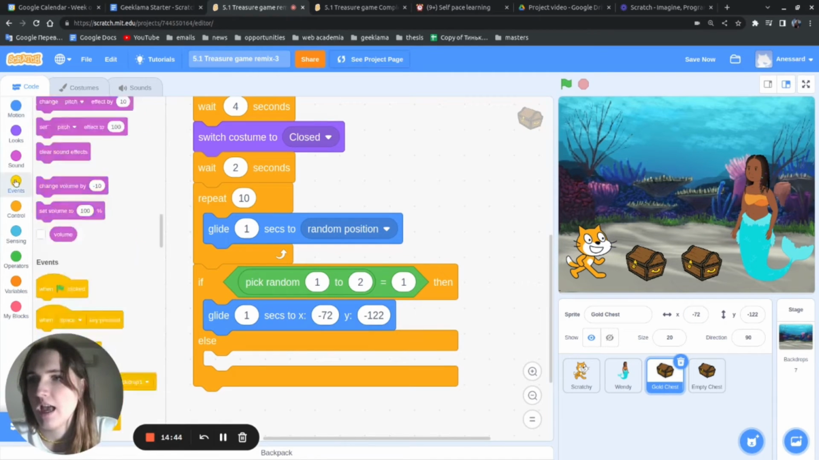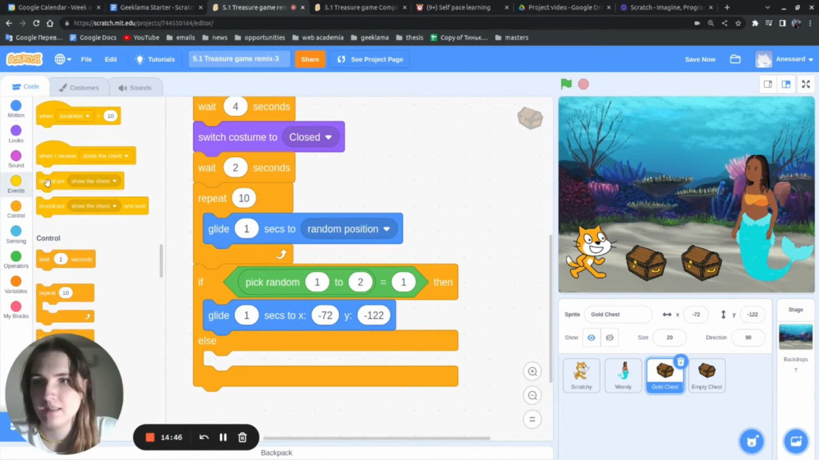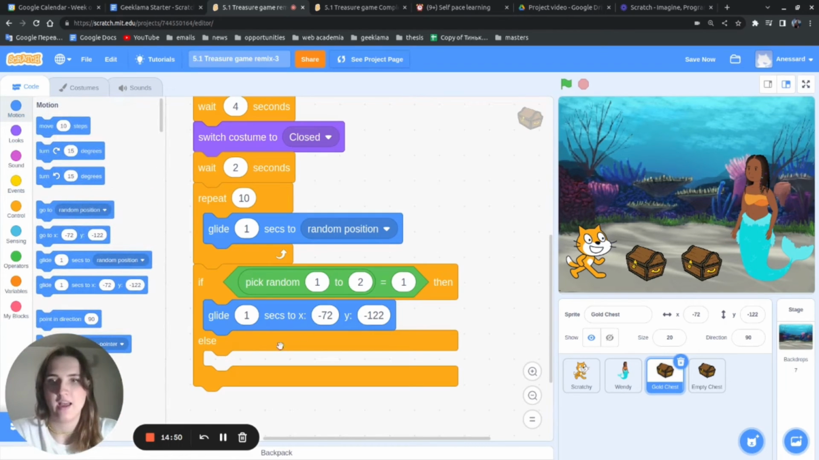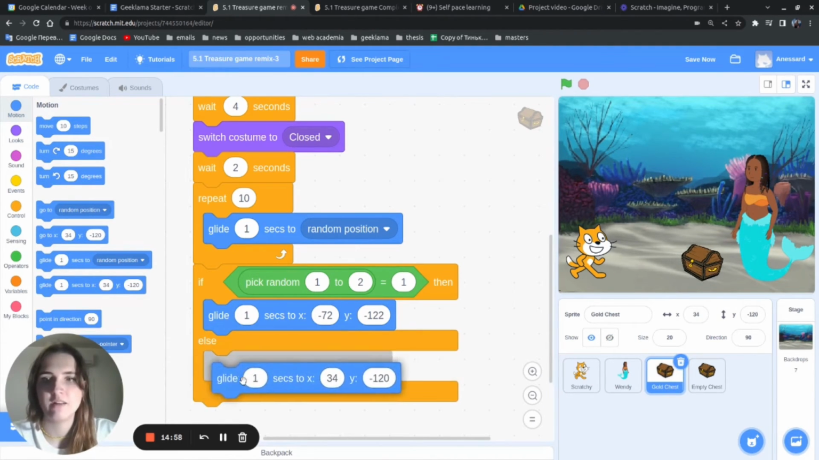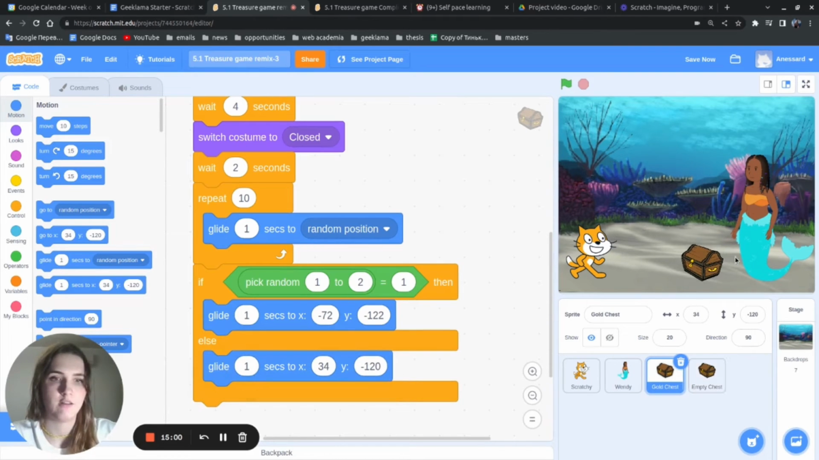Okay, and we need to broadcast. Okay, let's do it later. For now, without broadcast. Else, we're going to move our chest here, go to motion, and we will say glide to the right. Okay?